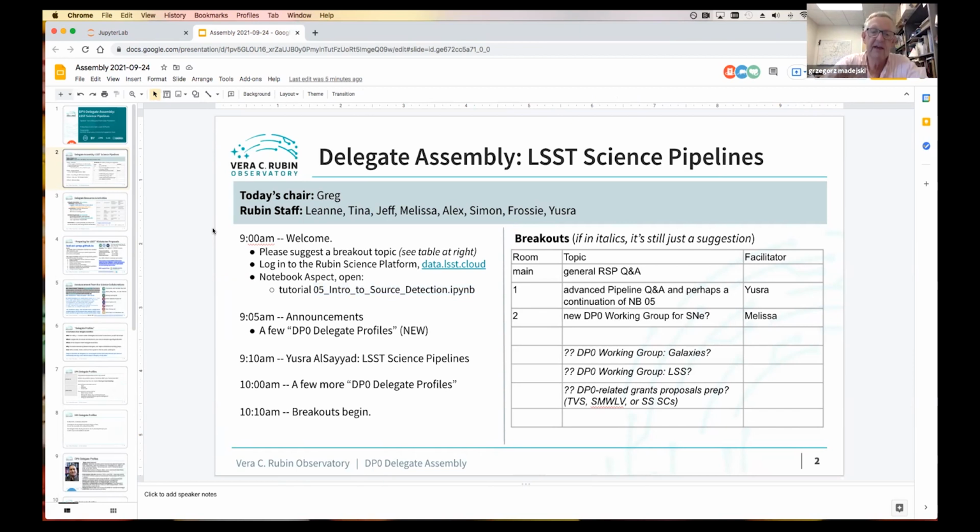Today, we're very lucky to have the very first presentation by a person who's not directly a member of the community engagement team. Yusra AlSayyad is working primarily on LSST science pipelines and I believe also algorithms and so on and so forth. So this is really great to see her on our venue here.